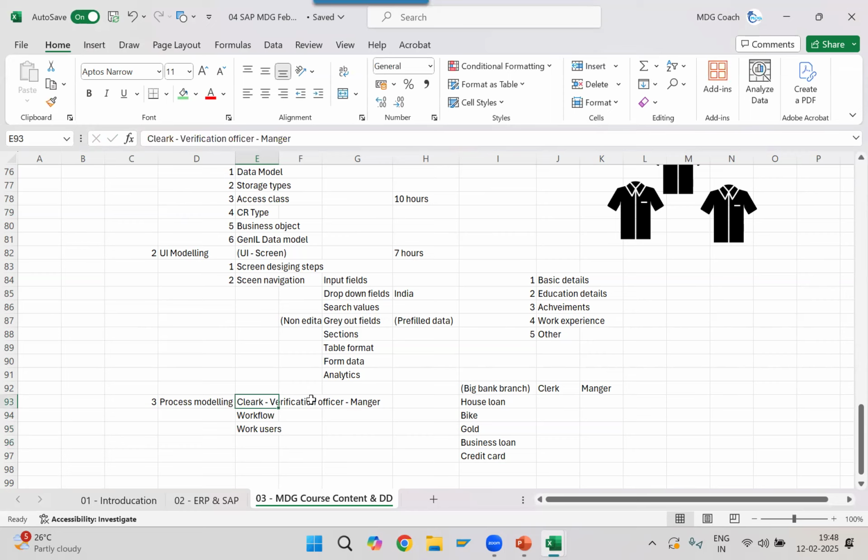The process is the same. If you want to apply for a house loan in Andhra Pradesh or in Kerala, in Arunachal Pradesh, in Delhi, the process is the same, correct? But the approach will be different. So workflow means the process is the same. Work users means the authority will be different. Here authority becomes governance. Work user is nothing but governance. Who is approving your data?